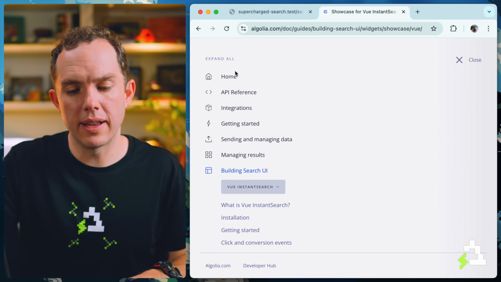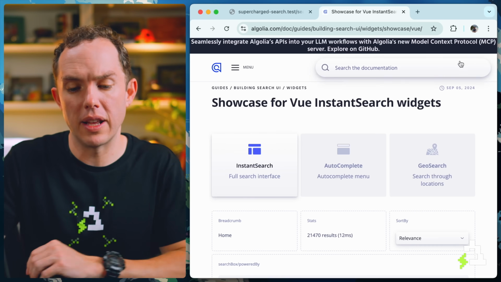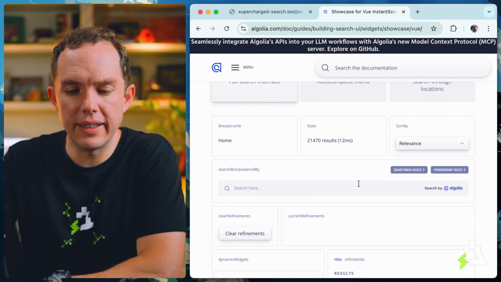All right, so now to wrap up, check this out. This is really cool. We have access to all sorts of widgets that we can pull in. So if we take a look at the documentation for Vue Instant Search, in the menu, we can come down to the section for Widget Showcase. And I'm already on that page. And yeah, you can see all of these different widgets you can pull in very easily.